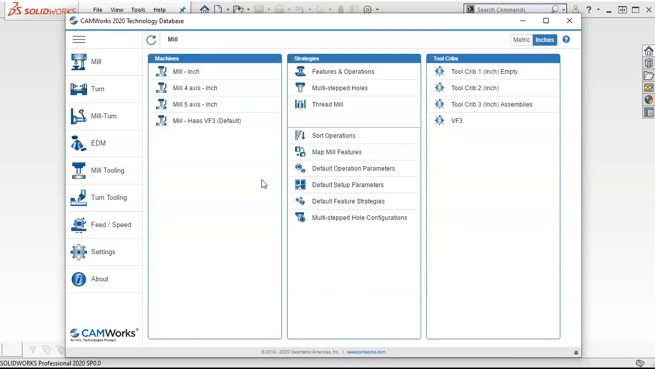All right, so get familiar. It's a little intimidating. When I first started looking at the TechDB, it was very intimidating. There's a lot of information there. Figuring out where everything goes and what it's doing. Main thing is be able to set up a machine, set up a tool crib, and find your way to the defaults as you start to change and see the things that you want to actually act as defaults.